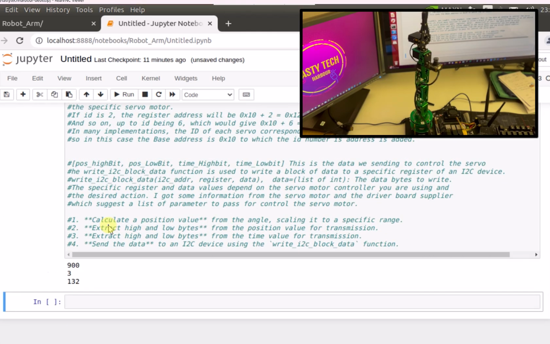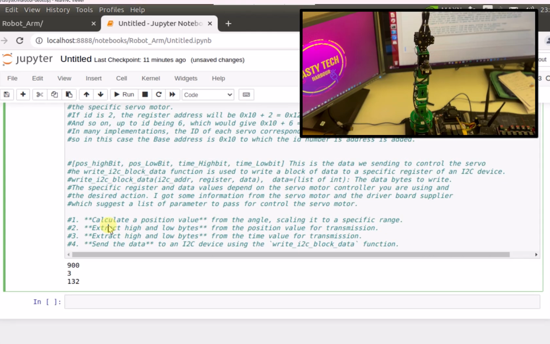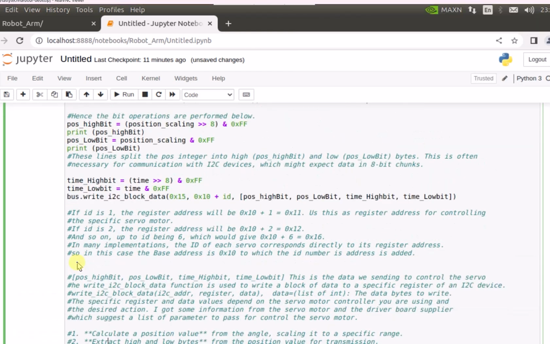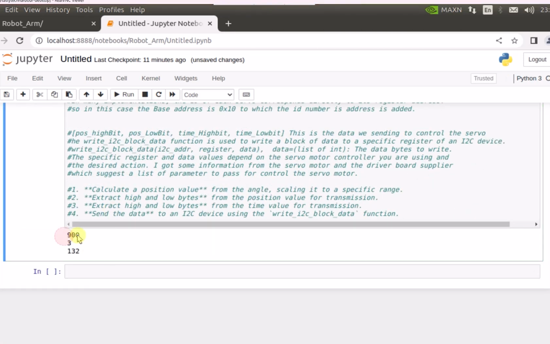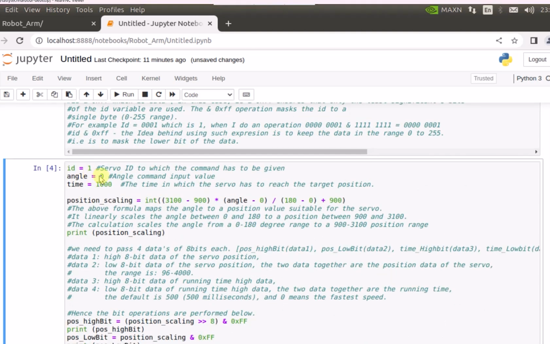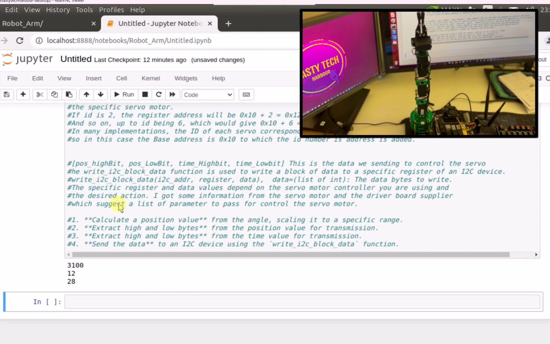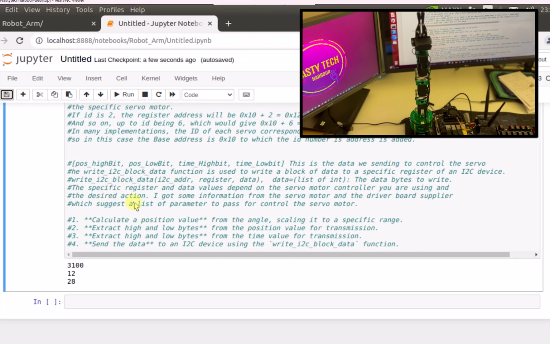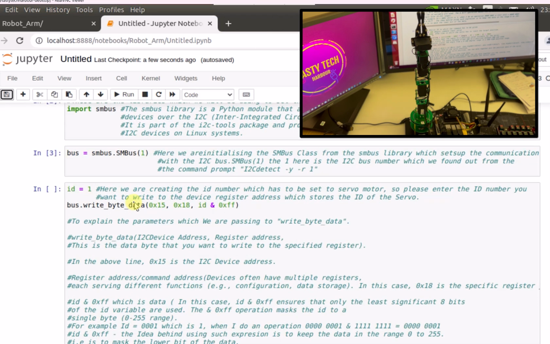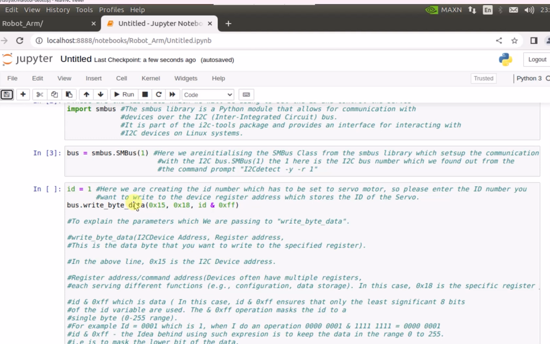When I run this code with 0 degrees, you can see the robot moves to the 0 degree position. You can also see that 900 is the potentiometer value, which we treat as the encoder value, and 3 and 132 are the position bytes, split into the high byte and the low byte. Now when I enter 180 degrees and run the code, you can see the robot moves to the 180 degree position. So in this we learned how to control a single motor which are coupled in cascaded form. In a similar way you can control multiple servos with different IDs which are cascaded together.